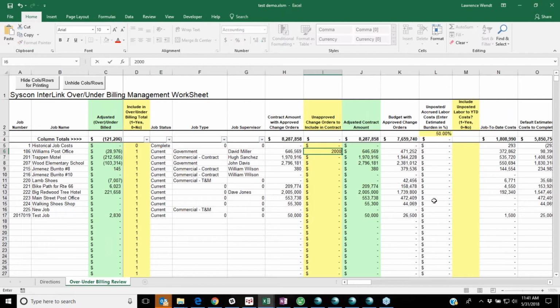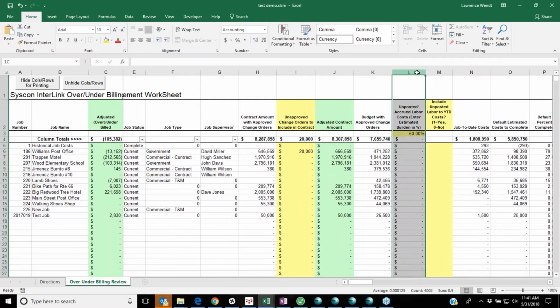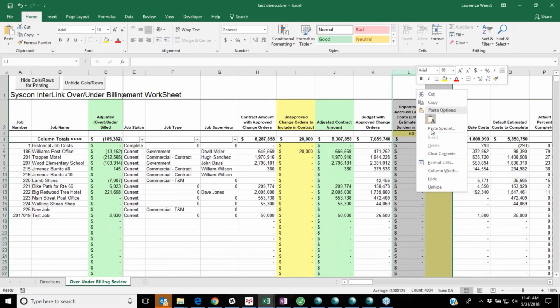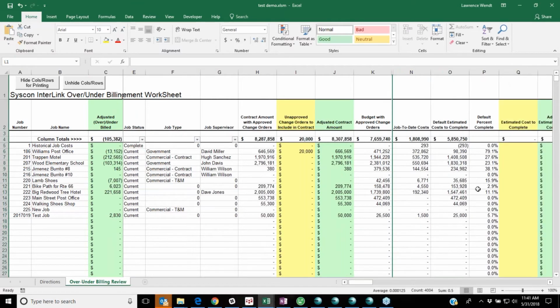So we're going to make an allowance for that. You don't have to do it, but it is a good thing to keep your information accurate. Then that has already modified our over/under billing total for that job by allowing for that money that we've already spent and expect a change order on. I will bypass the accrued labor. That's a little bit more beyond the scope of what we're looking at here.